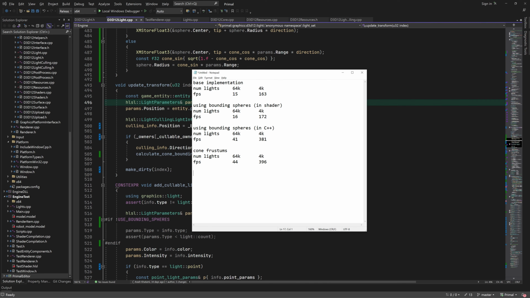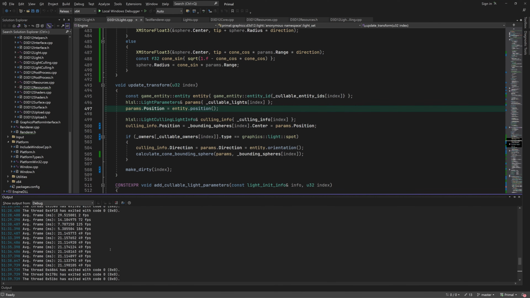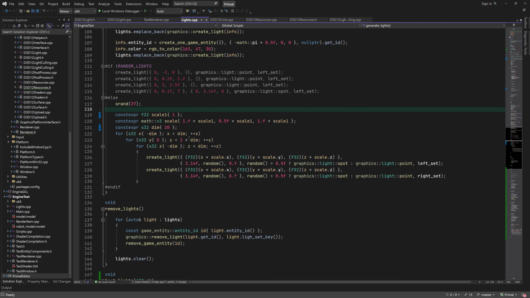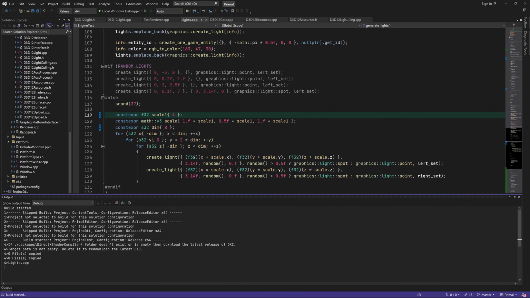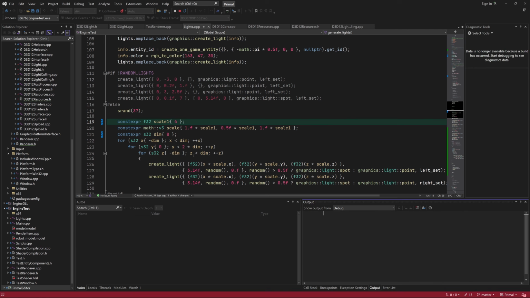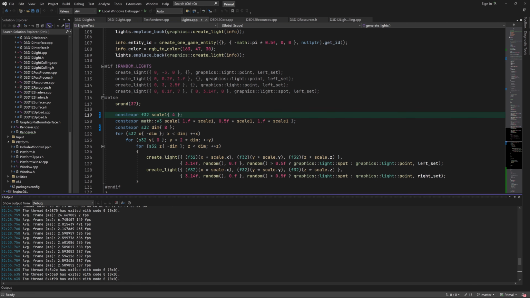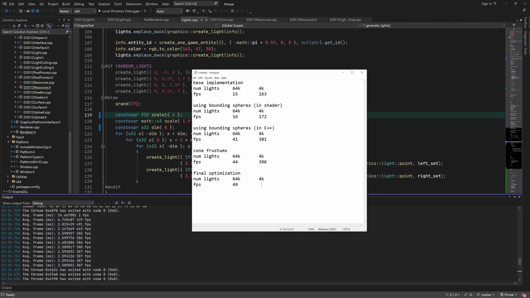Let's see if our latest optimization made any difference. We get 49 FPS for 64,000 lights. And 387 FPS for 4,000 lights. So we got faster for scenes with large number of lights and a bit slower when we have fewer lights.